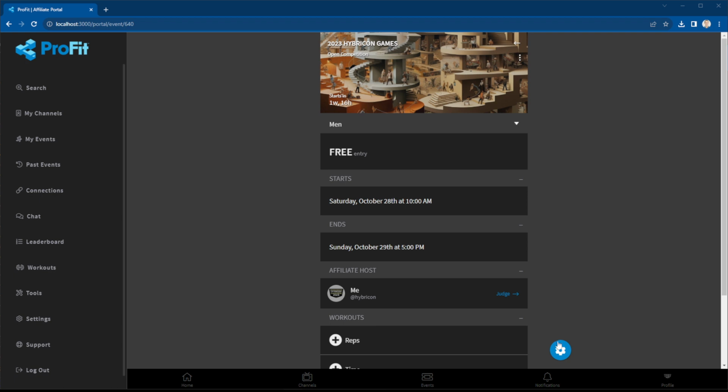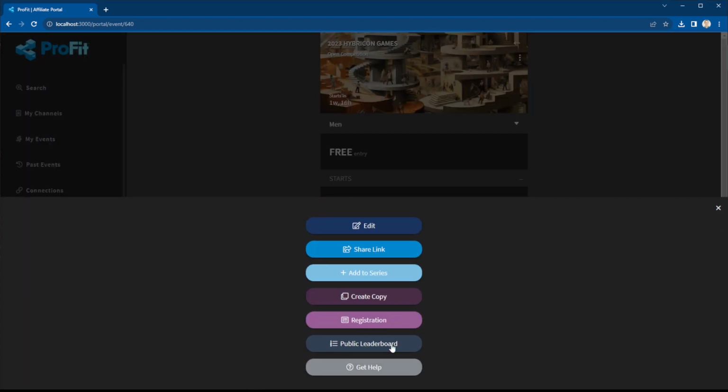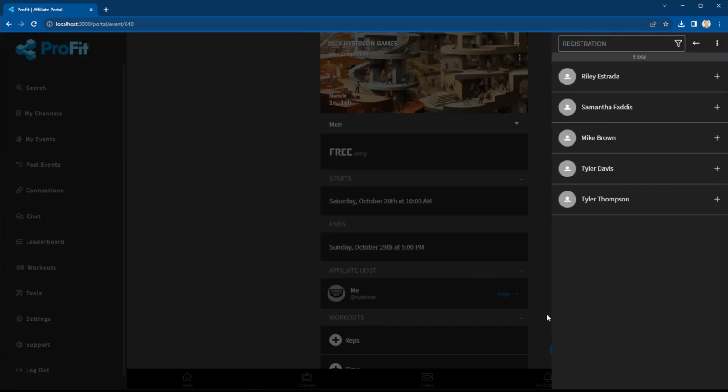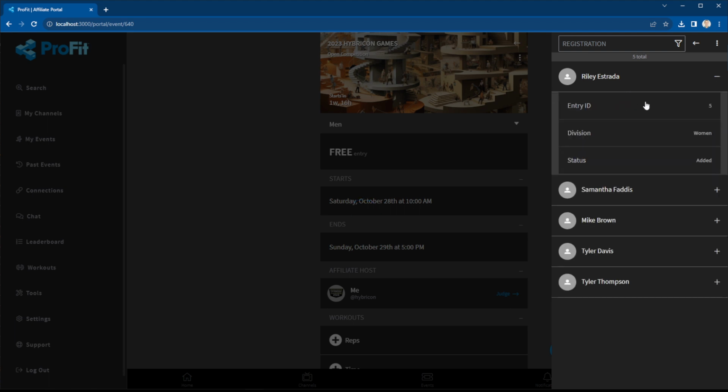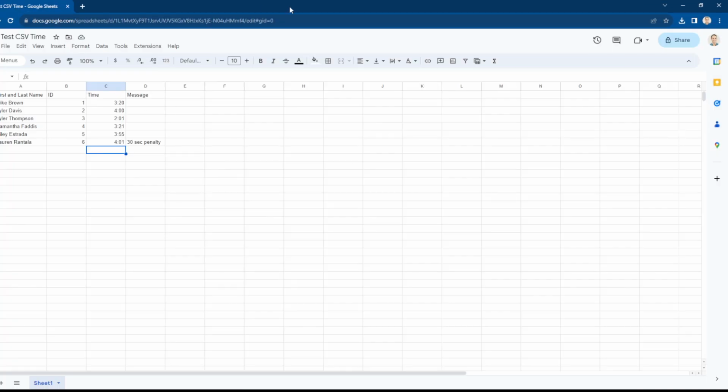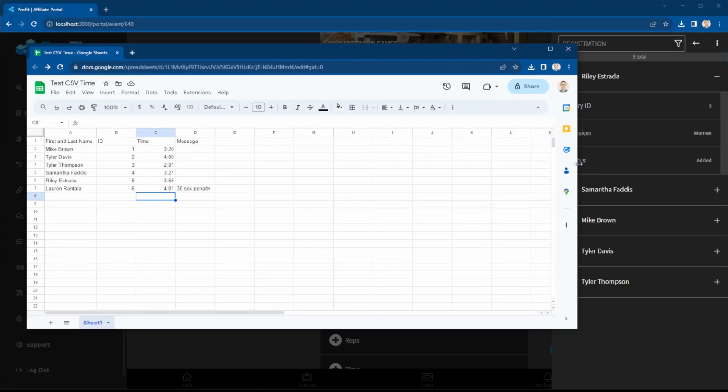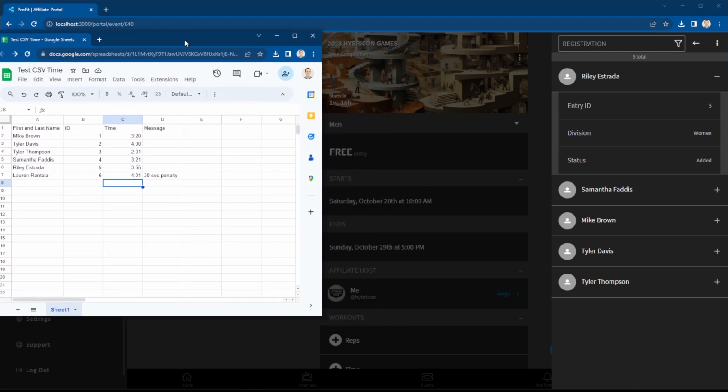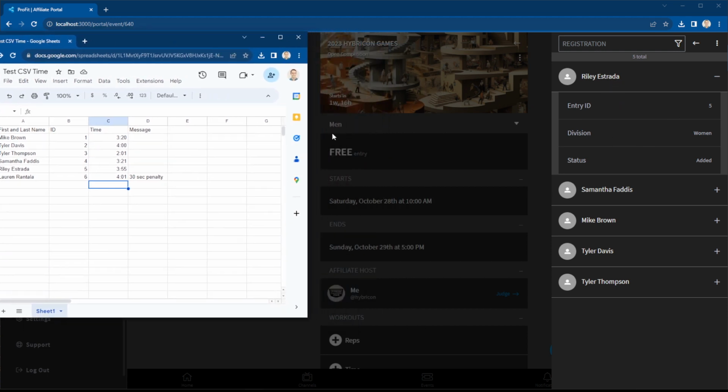And what we want to actually do first is make sure that our actual participants are in there. So if we go to registration, we hit that gear icon, go to registration, we can see we have Riley Estrada, Samantha Faddis. If we open each of these, we can see the entry ID is correct, right? And so if we go ahead and pull up that document again, let me just grab this. Let me see if I can shrink this a little bit. All right, so you can see that we have Riley Estrada here, ID is equal to 5, right? And so it's in there.